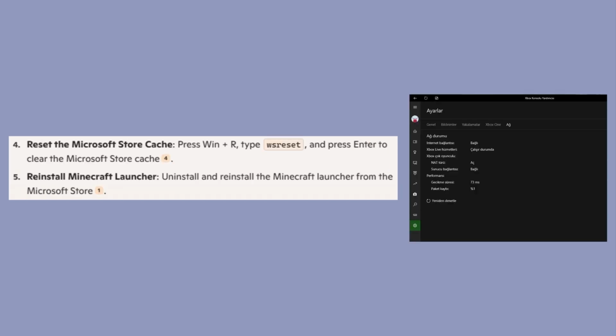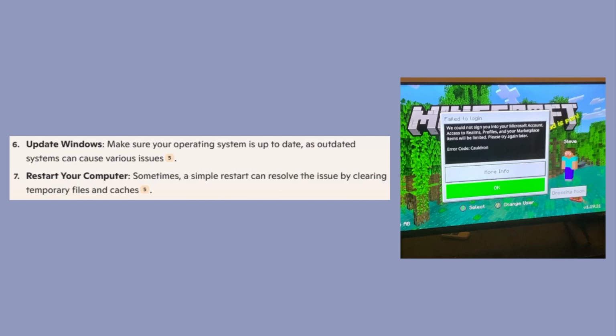Now press Windows plus R, type WSReset, and press Enter to clear the Microsoft Store cache. Uninstall and reinstall the Microsoft Launcher from the Microsoft Store. Make sure your operating system is up to date, as outdated systems can cause various issues. Sometimes, a simple restart can resolve the issue by clearing temporary files and caches.